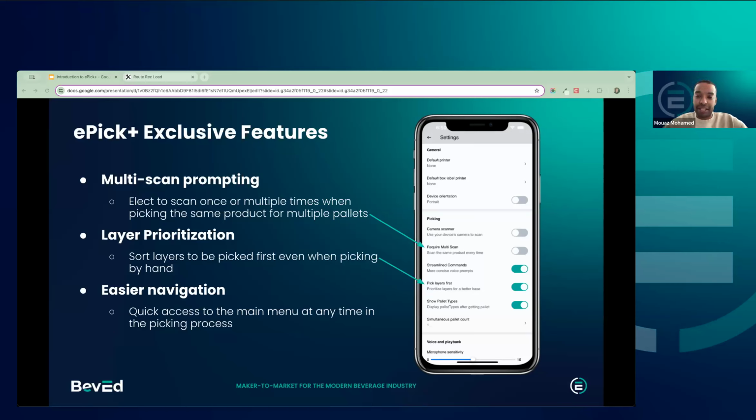And what this button does is help simplify that warehouse workflow by reducing the amount of time and effort needed to navigate between the picking process and some of the other warehouse functions. So no more need to hit that back arrow endlessly.